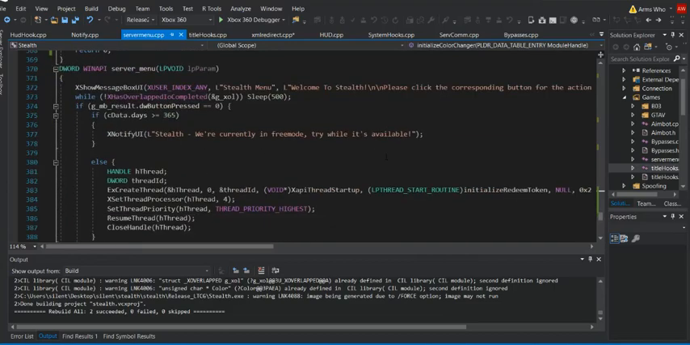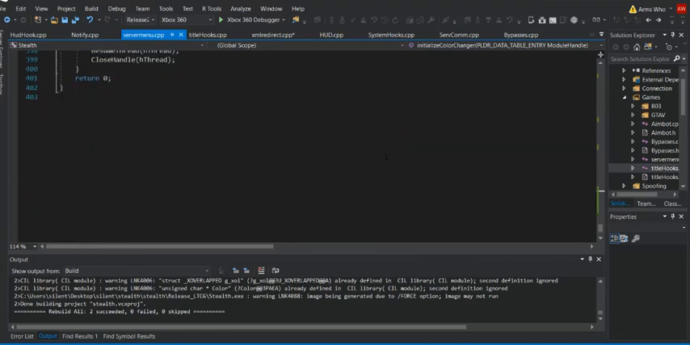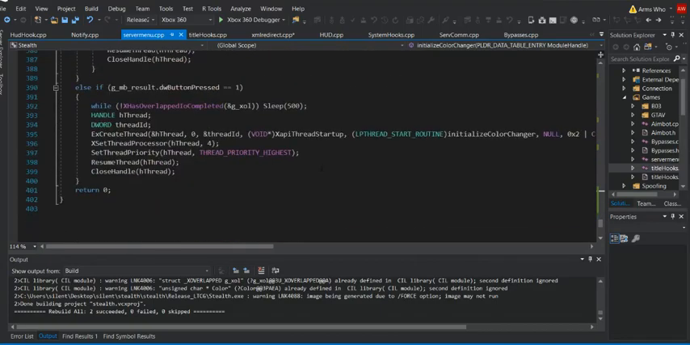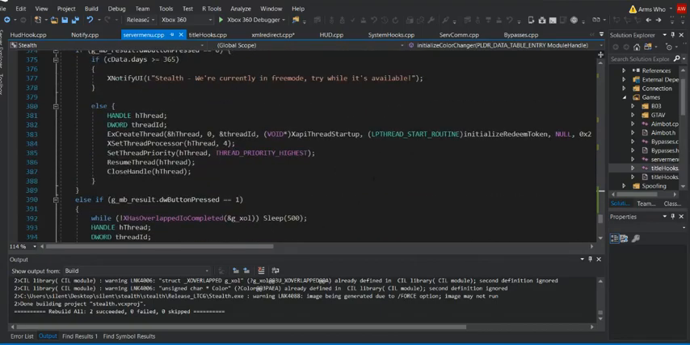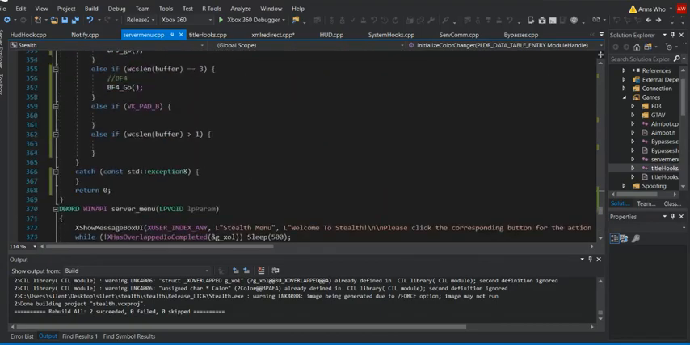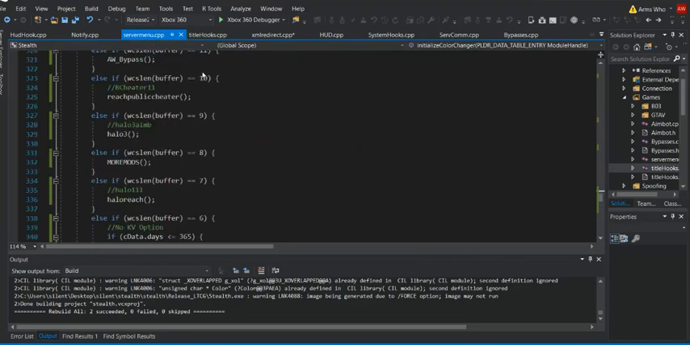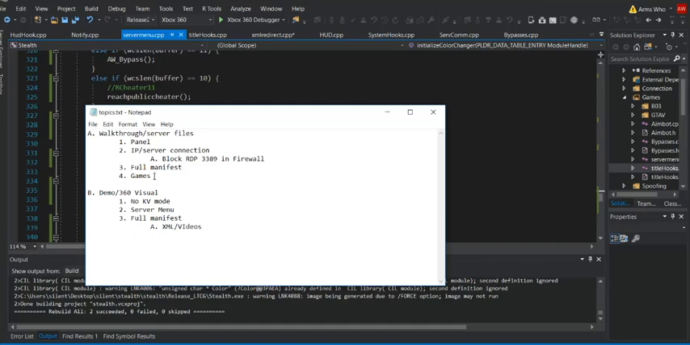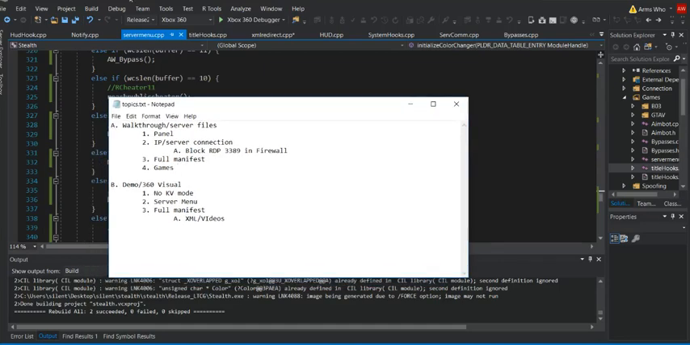Alright, I really don't need to go through this. You can just basically look at it and see how it's running. It's not that hard to figure out. Alright, so that's about the server menu and the games. Okay, so that's it for the host file.